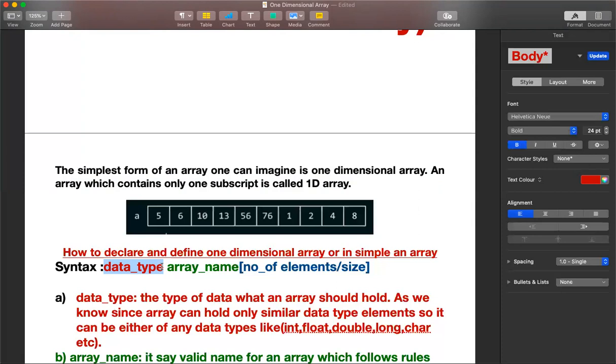If you want to collect whole numbers, then it is an integer type, that means int. If you want to store a character, then it should be a char type, and so on. So that will be the data type. The type of data an array should hold is specified by this data type. As we all know, an array can store at a time only elements of the same data type. It cannot be everything. It can be int, float, double, long, or char. So that is the data type.